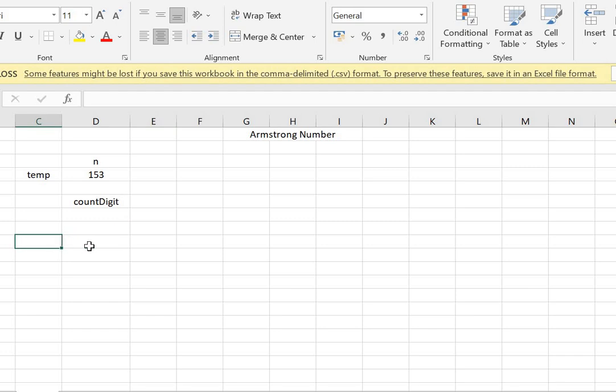Third step. Now is the most important concept, where we will be taking the power. We have to calculate the power. Now, how to calculate the power?